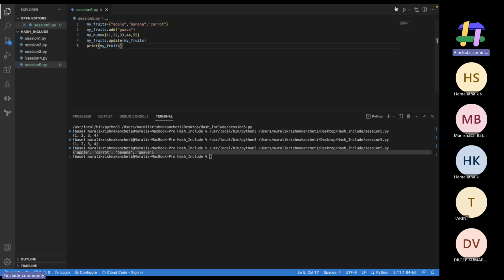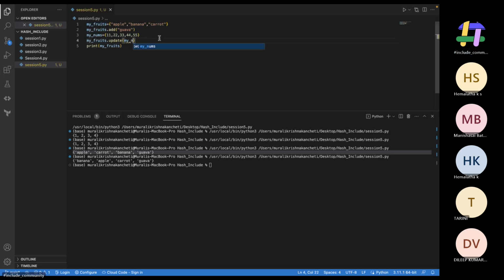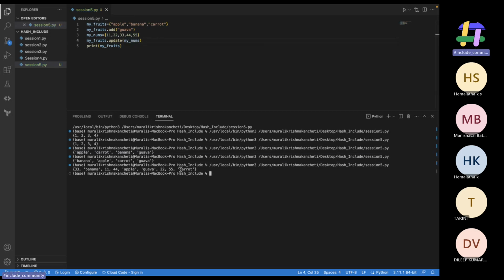So let me print it here. Sorry, it should be my numbers. Okay, so if you can see here, my fruits got updated with my numbers. So it's a union of my fruits and my numbers now. So that's how we can join two sets. So that's about the update method for sets.